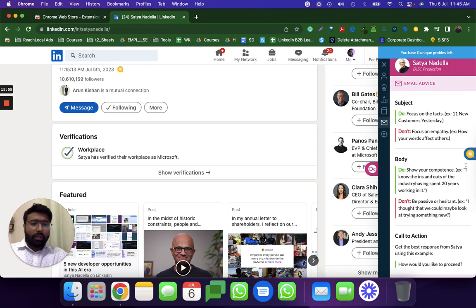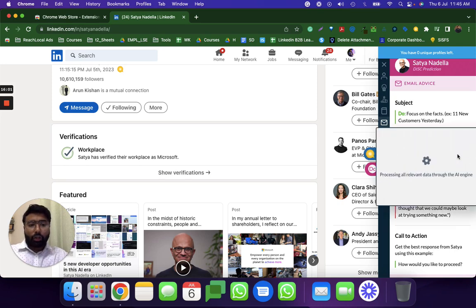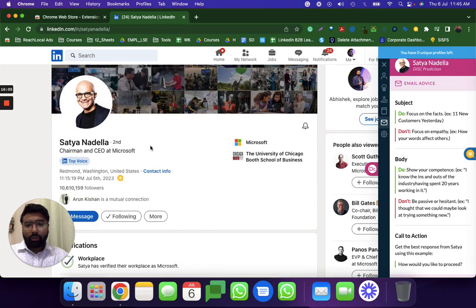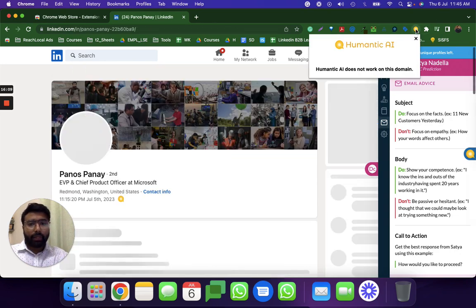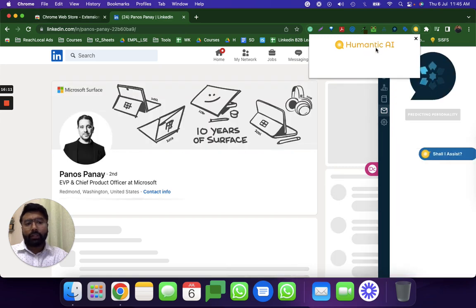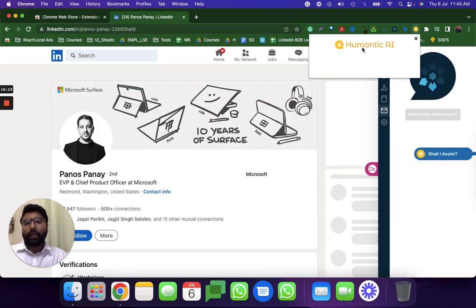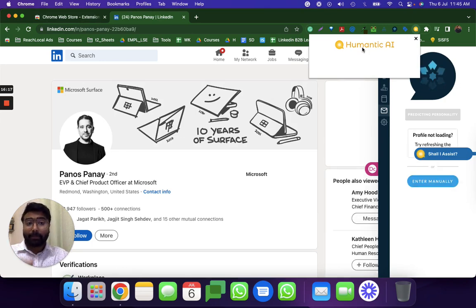Okay. So the next tool like this is Humanitec.ai. I do not want to run this right now. This is the logo. This is Humanitec.ai. Just like that, you can go ahead and download Humanitec.ai as well and use it. It also helps you do personality assessment.